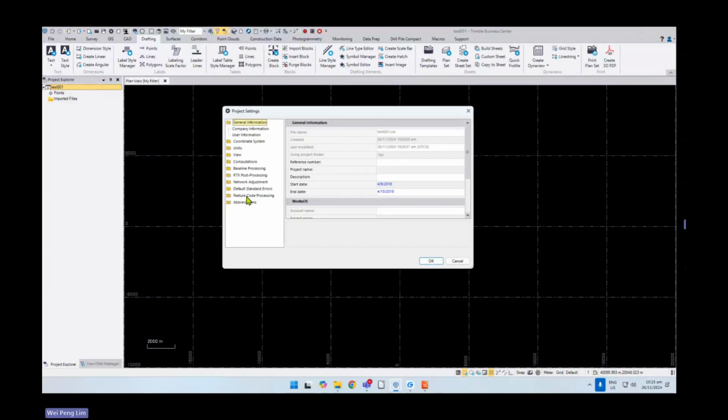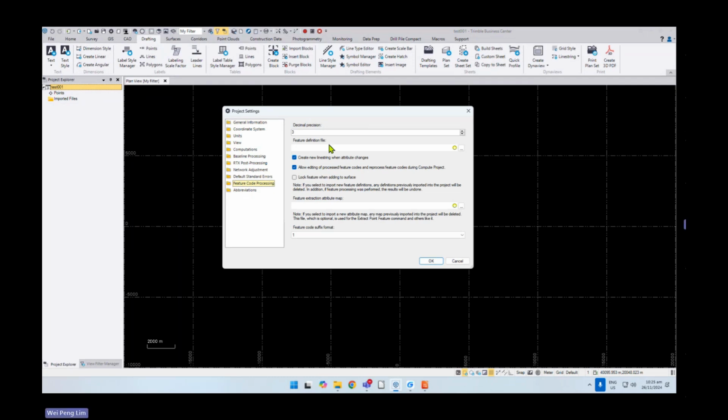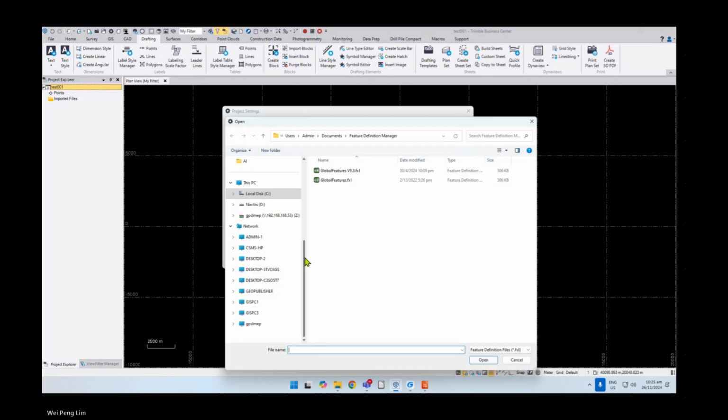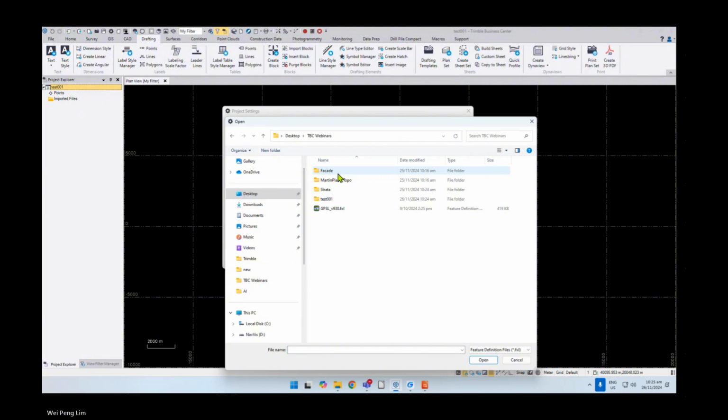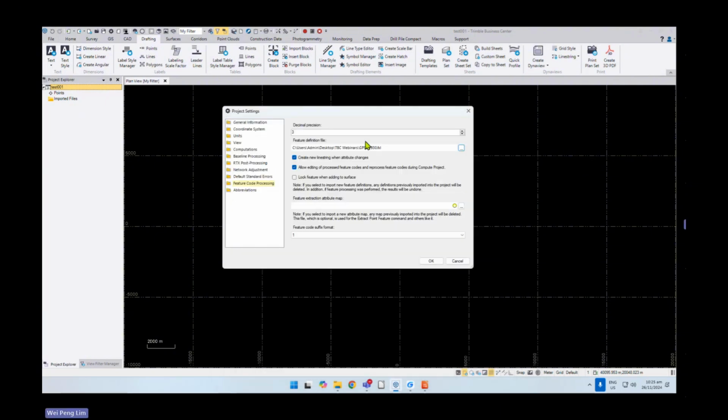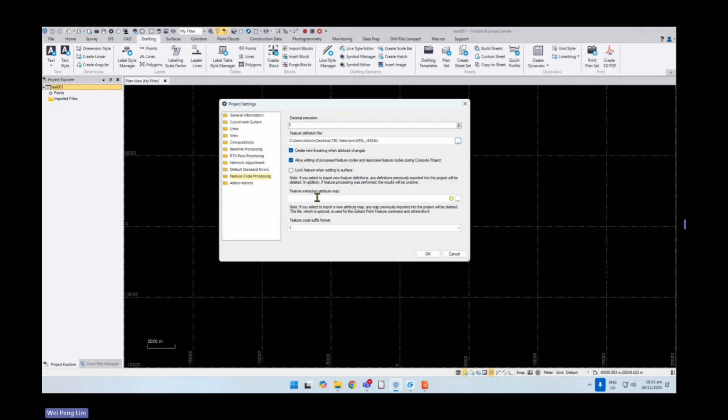And over here, you can see there's a feature code processing. Then you can load in your feature definition files here. So basically, you click on this button, find where your file is, click here, then I load it. Apart from the feature definition file, there's also a feature extraction attribute mapping. This is for use with the point cloud. If you're extracting information from the point cloud and you need to populate the attributes, then you need to load in this file. At the moment, it's not necessary to load in this file here. Okay, this is optional. Okay, let's say I click OK over here.